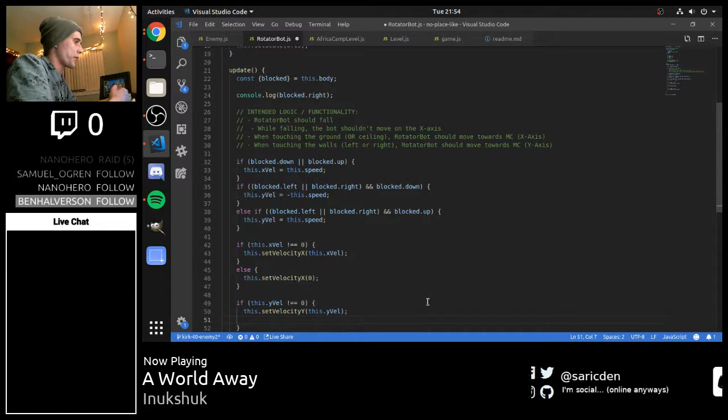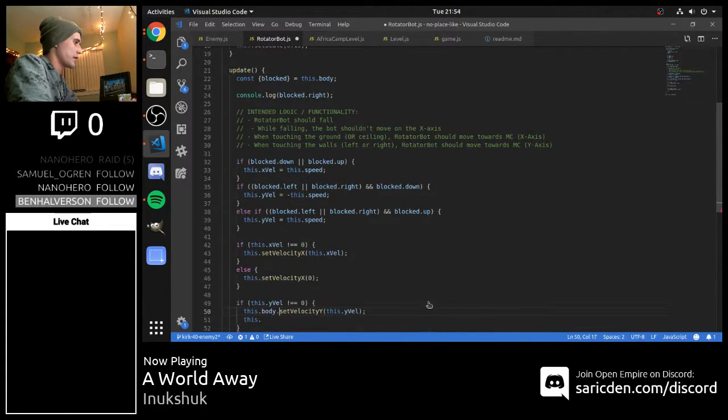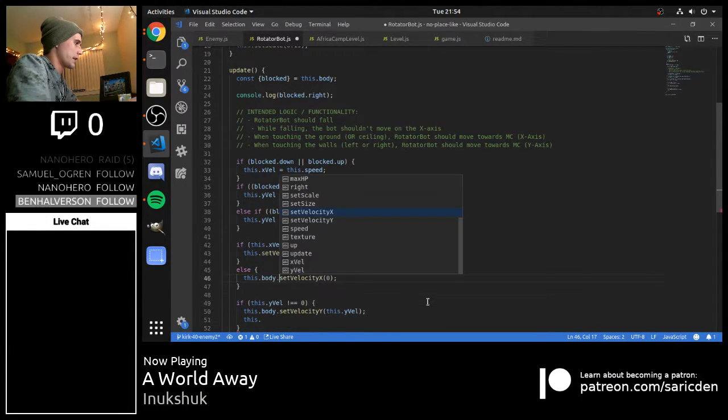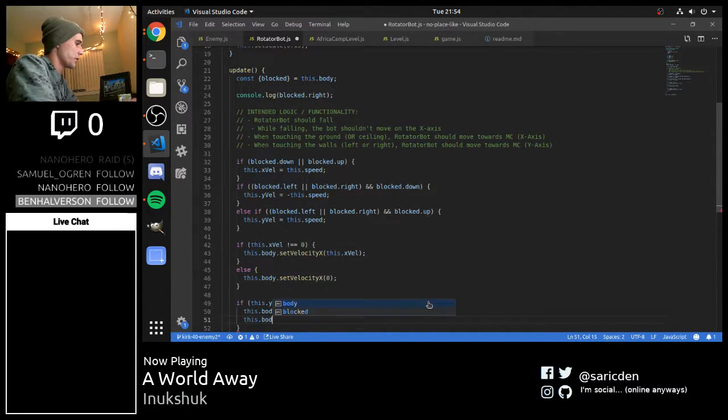Because anytime we have a y velocity that we've set ourselves, we also want to... I just realized we need body in all of these. We need this dot body for the physics body. Body dot, and also body dot set allow gravity false.